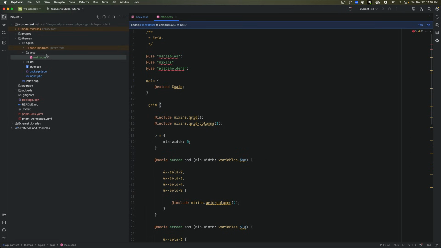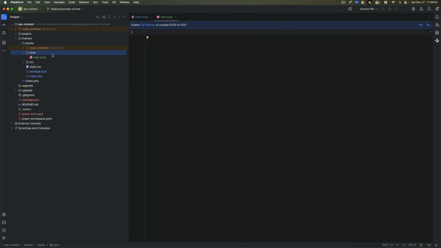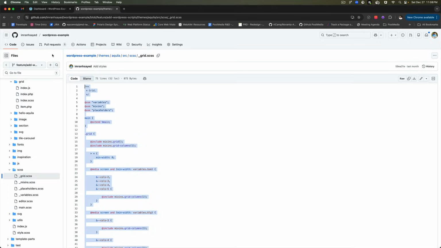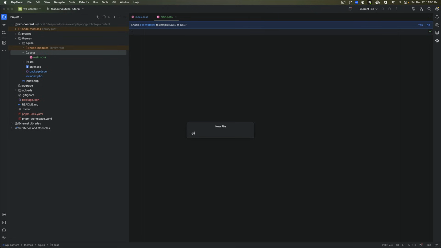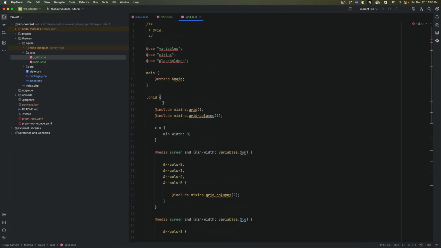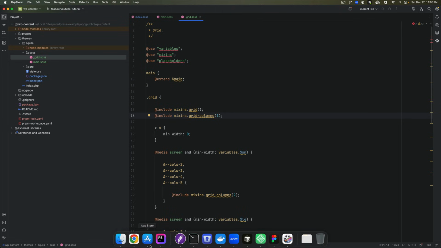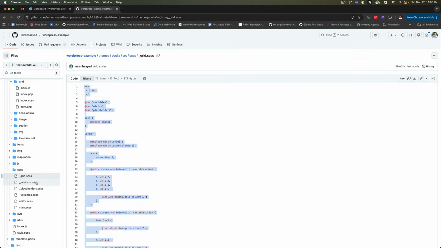So you have the grid. Oops, I think I pasted in the wrong place. Yeah, so let's do grid. We can do underscore grid. This is where we'll keep our grid related styles. Okay, so you have the grid related styles. You have some mixins. So let's get our mixins.